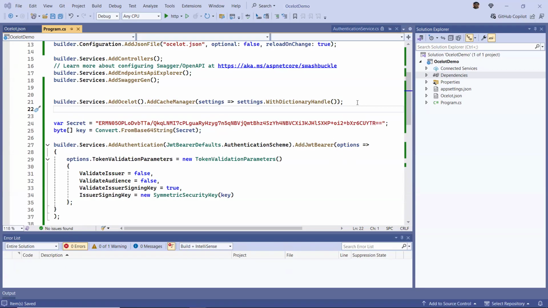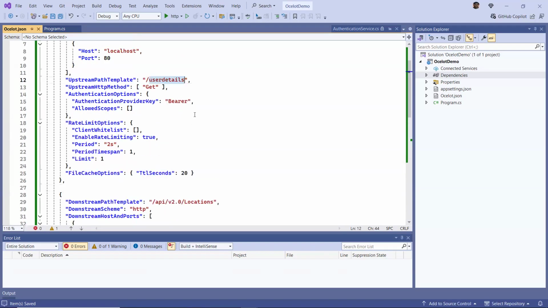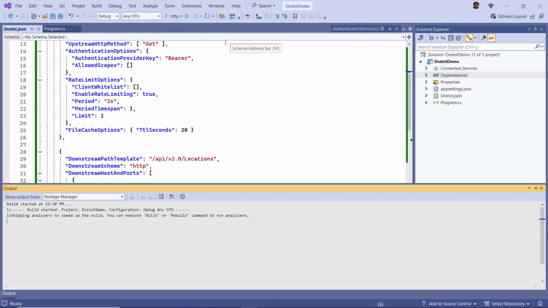Once after adding this, the next thing is you need to add the time, how much time you want to cache that stuff. That you need to add in the Ocelot JSON configuration. Coming here, I already handled this. The file cache options TtlSeconds is 30 seconds. Let me do it for 20 seconds. That means it is going to cache the content for 20 seconds. So I added this for user details. Let me run this and see how it is going to work.